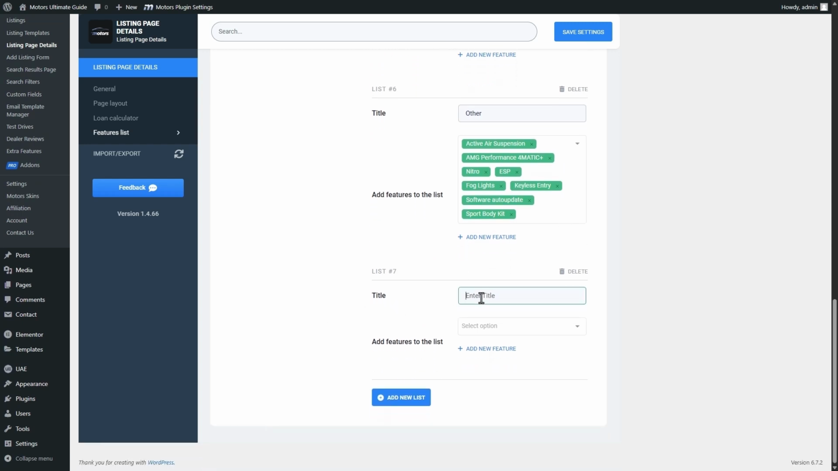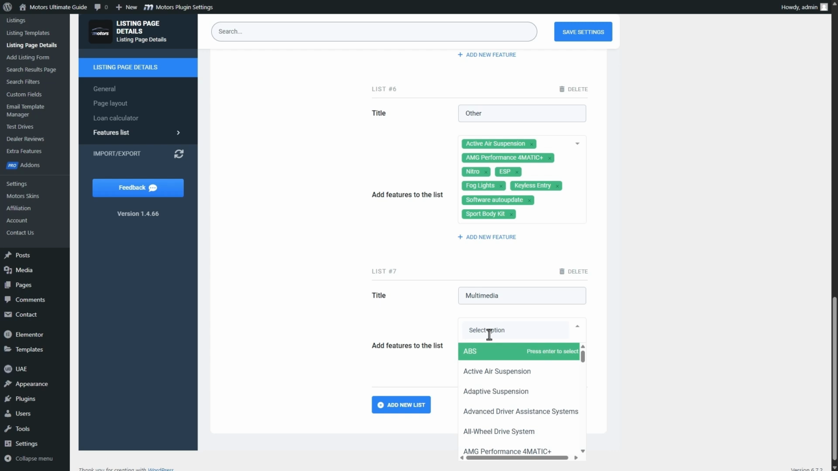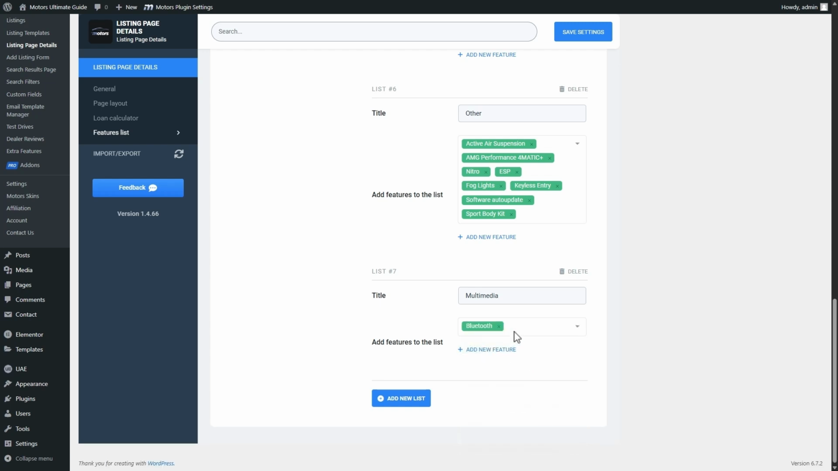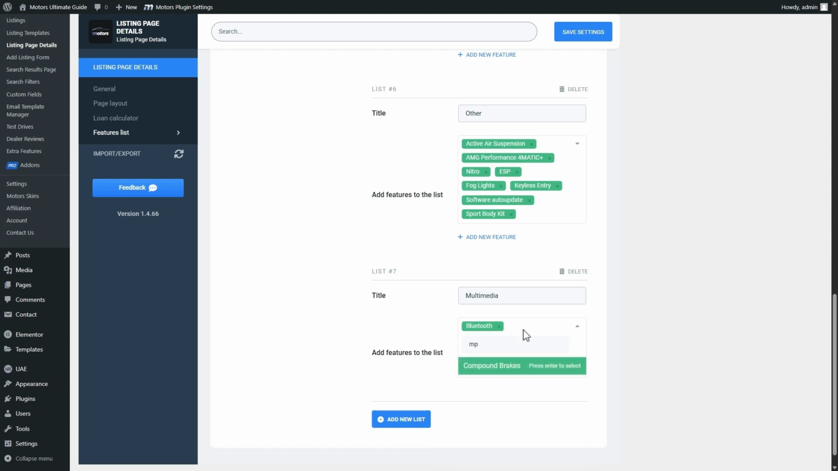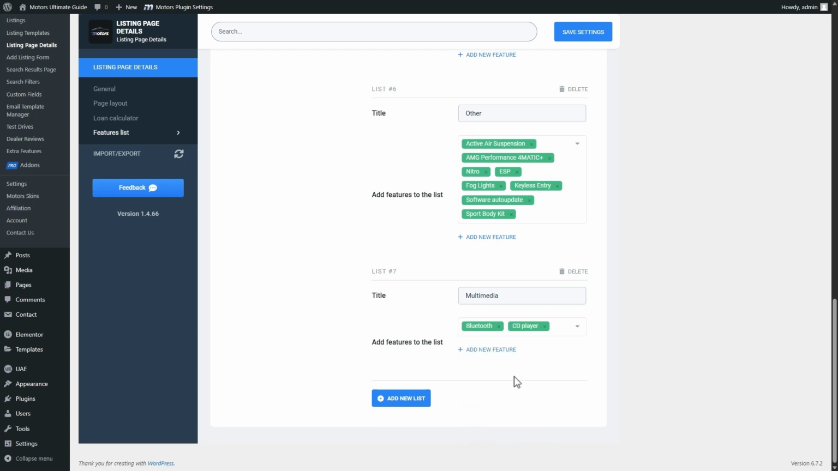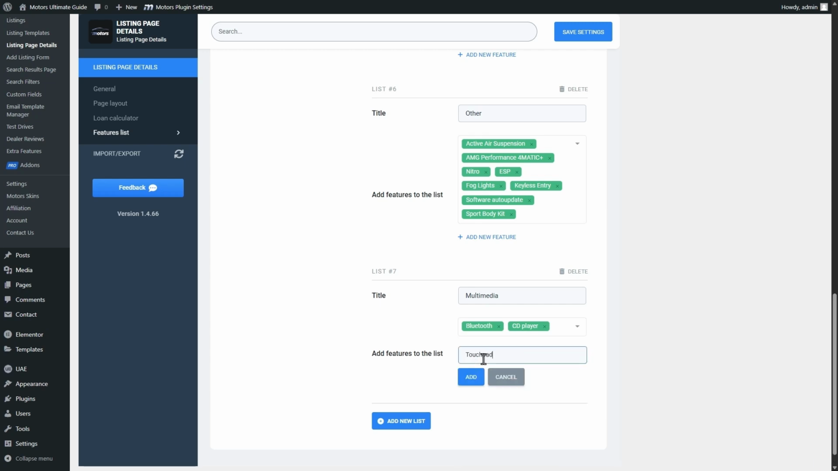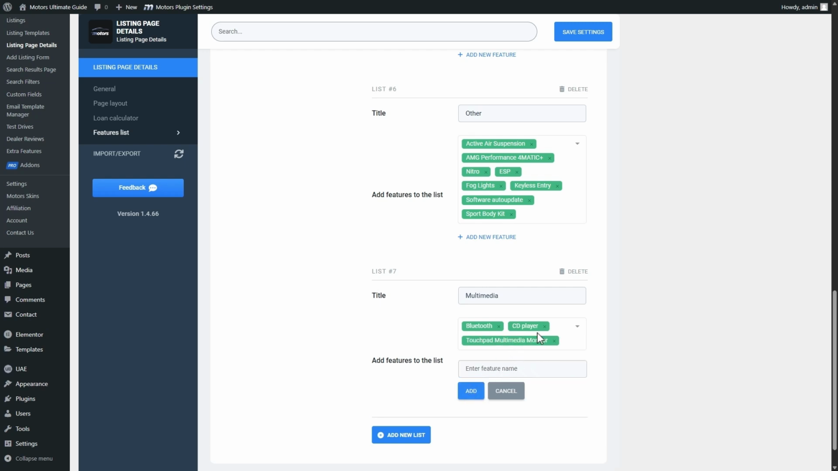For example, I can create a list, multimedia, and I can add features related to it. Maybe we have Bluetooth. Yeah, we have it. CD maybe, yeah, CD player. If you want to create a new feature, just click on that button and add touchpad, multimedia, monitor, let's say. I'm gonna add it so it will be easily added, and click on the save button. And this features list will be available in the listing creation.